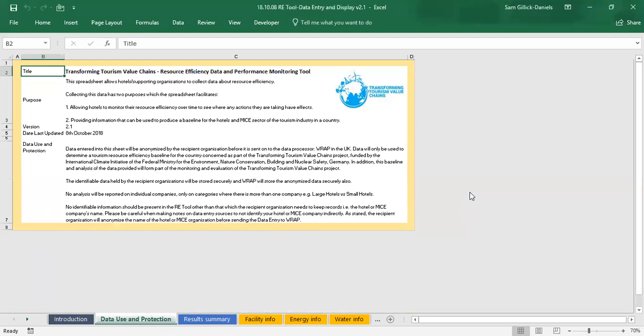They will send the anonymized tools to us in the UK, WRAP, and we will not have any access to any identifiable information. The data will be used to produce a baseline. So what a baseline is interested in is an aggregate of all participating hotels rather than your individual hotel or MICE organization. All data will be stored securely.